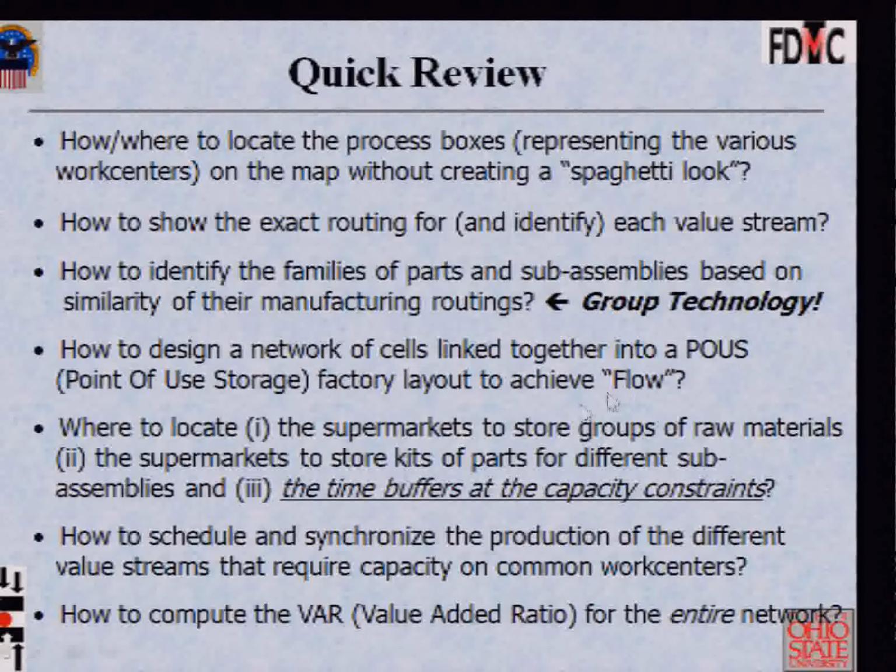So let's do a quick review again. We would like for the value network mapping method to essentially take care of these things: how do I draw all the work centers on a map when there are multiple value streams? How do I keep the identity of each value stream? How do I form the families of parts? How do I design cells which do a point of use delivery of the work they do into the next level of consumption to build the product? Where do I put the supermarkets? Typically where components become sub-assemblies. And then how do I schedule? And then how do I compare the ideal schedule versus today, my performance, to make the same product in the current state?